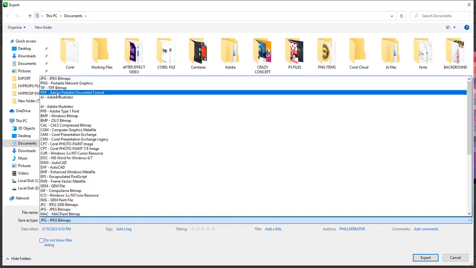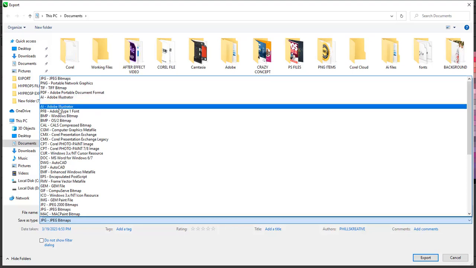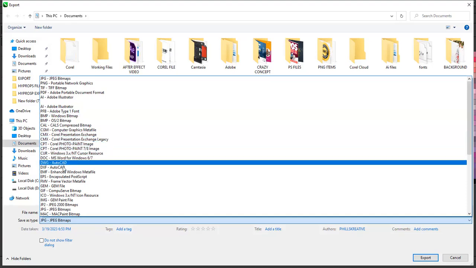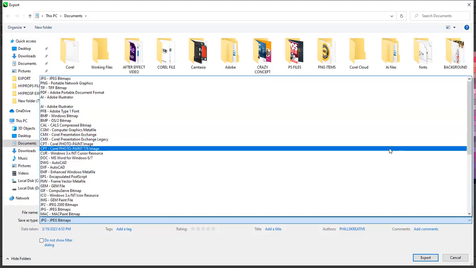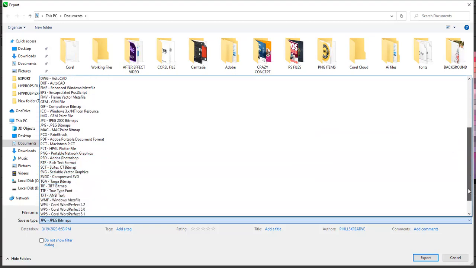Then we have PDF, Adobe Portable Document Format. For example, a client asks, I need a PDF of the job. This is what you can use to export as PDF. You also have Adobe Illustrator, so you can export to Illustrator and open it in Illustrator. These are all the formats in which you can export in CorelDRAW. As you can see over here, these are all the formats.